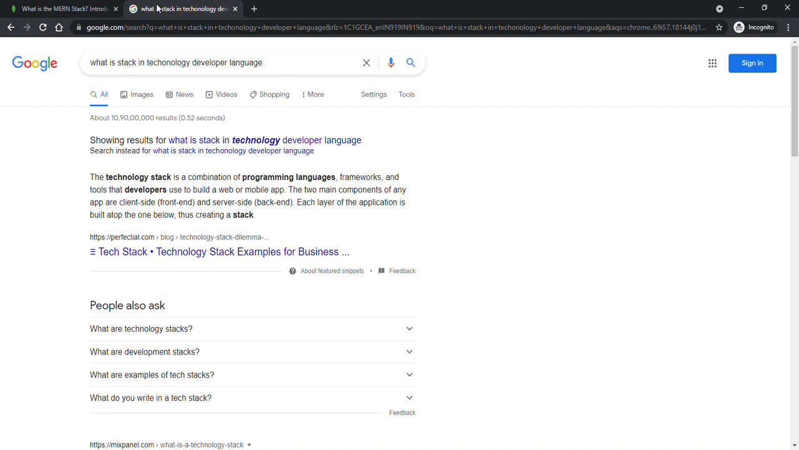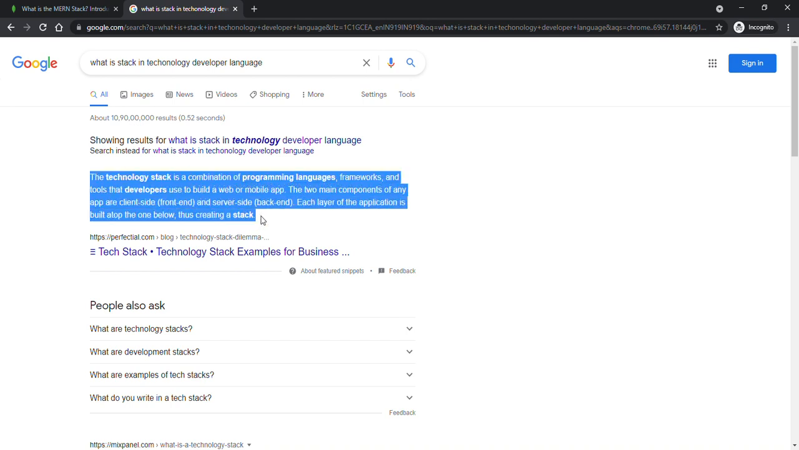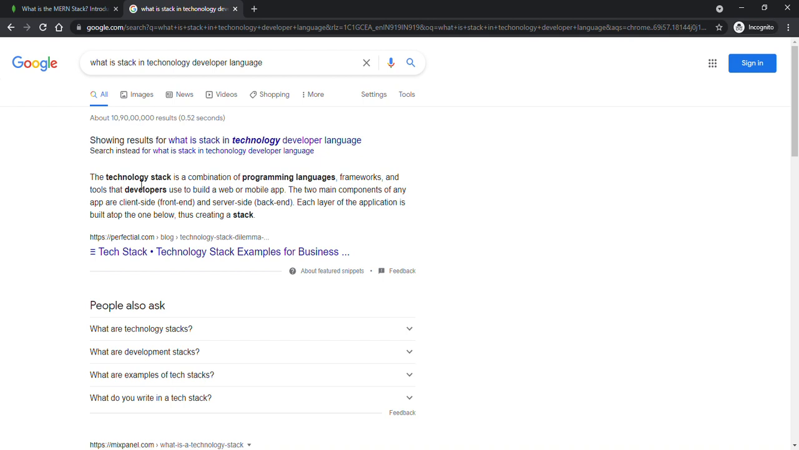So let's keep it straightforward. What is a technology stack, or what is a stack in the software development field? It's not the programming stack which works on the first come last out principle. So it's a technology stack. Why is it called a technology stack, and what is it actually? We will describe it with these 4 lines only. Okay, so the technology stack is a combination of programming languages, frameworks, and tools that developers use to build a web or mobile app.